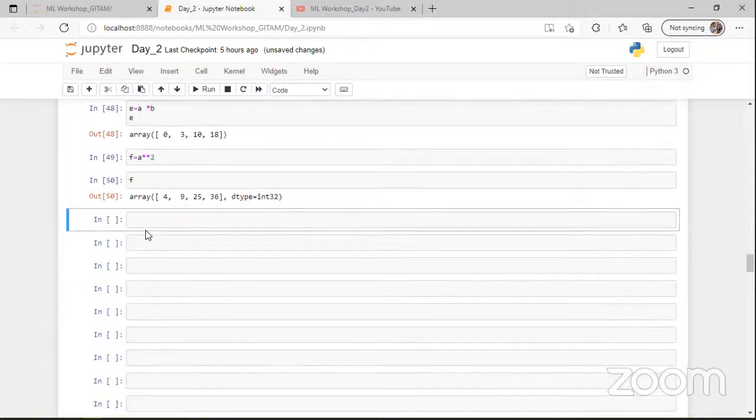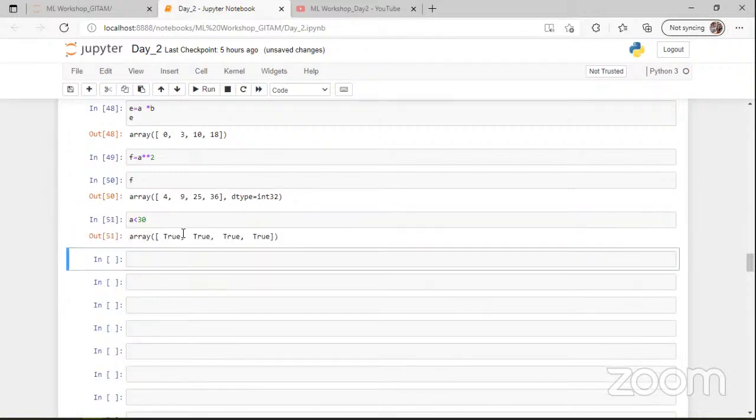Likewise you can perform your logical operations as well. For example, I want to check whether the elements of A array are greater than 30. It will be giving the logical result. Yes or no, because that is less than 30. Likewise it will be giving logical results also.